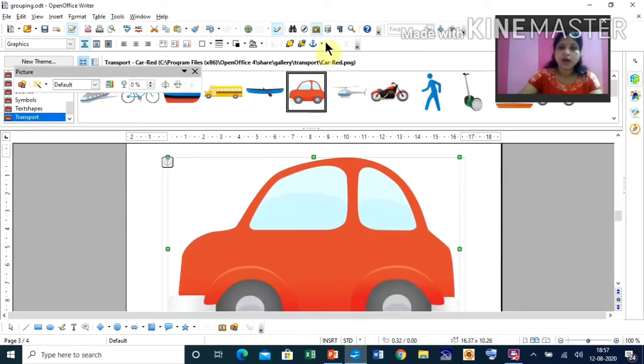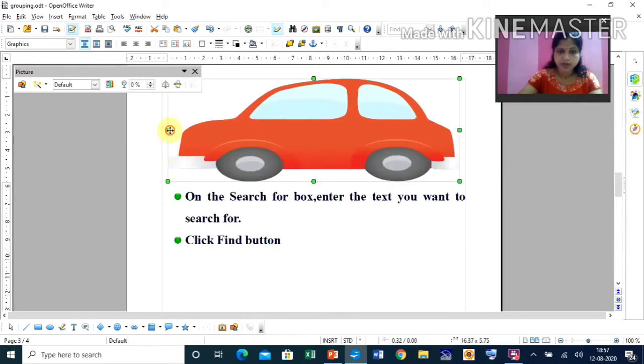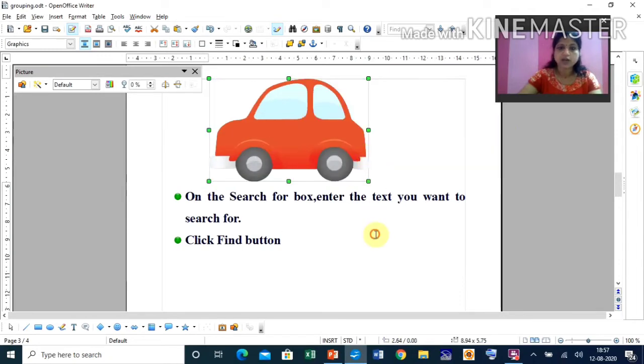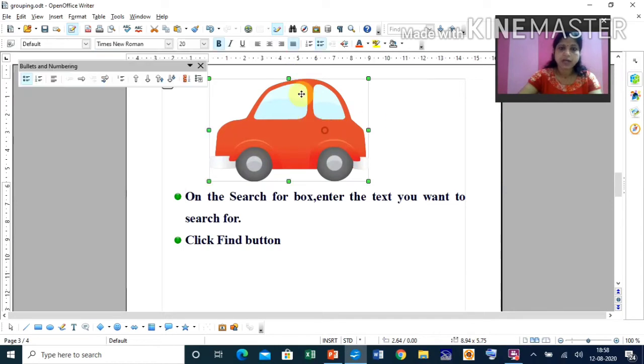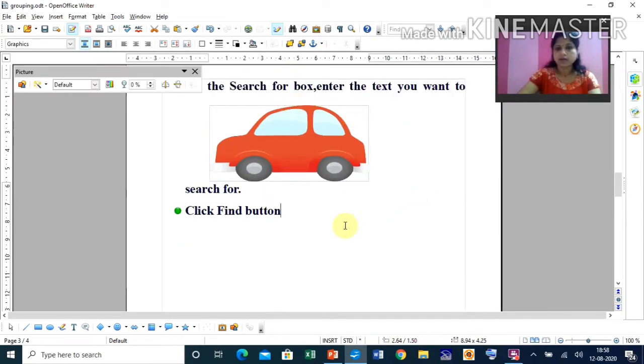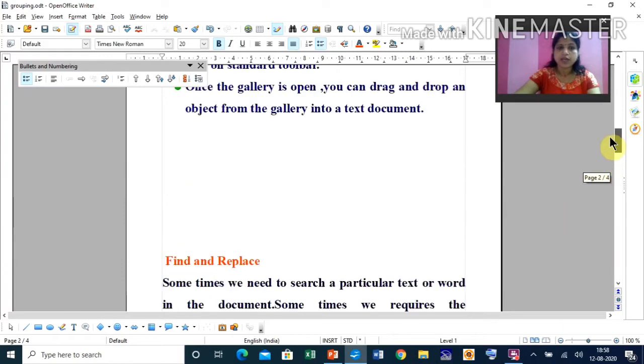So now how to close it, you just click, this will go. So now your picture is here. You can make it short also if you want. You can make it big also by dragging this, and you can make it short also, like this. Okay, so this way you can insert a picture from your gallery.